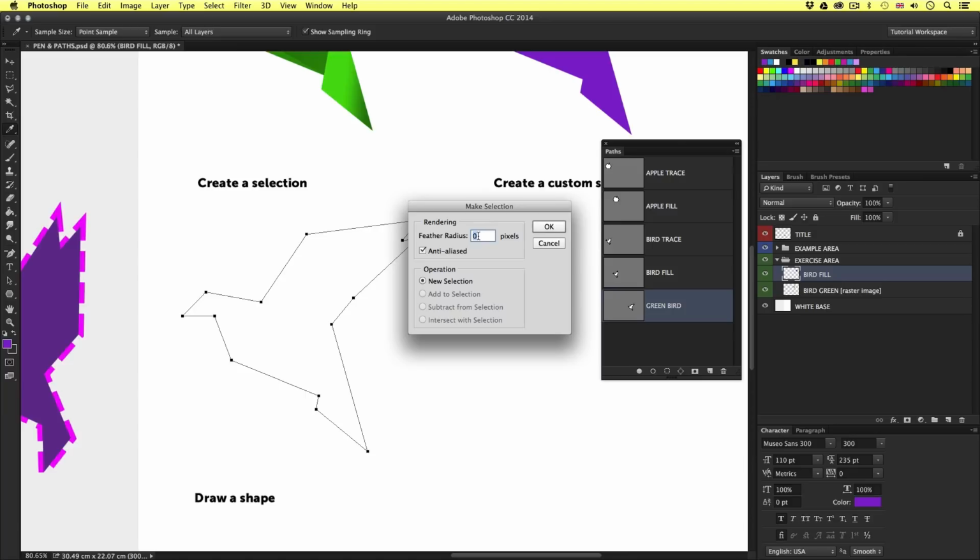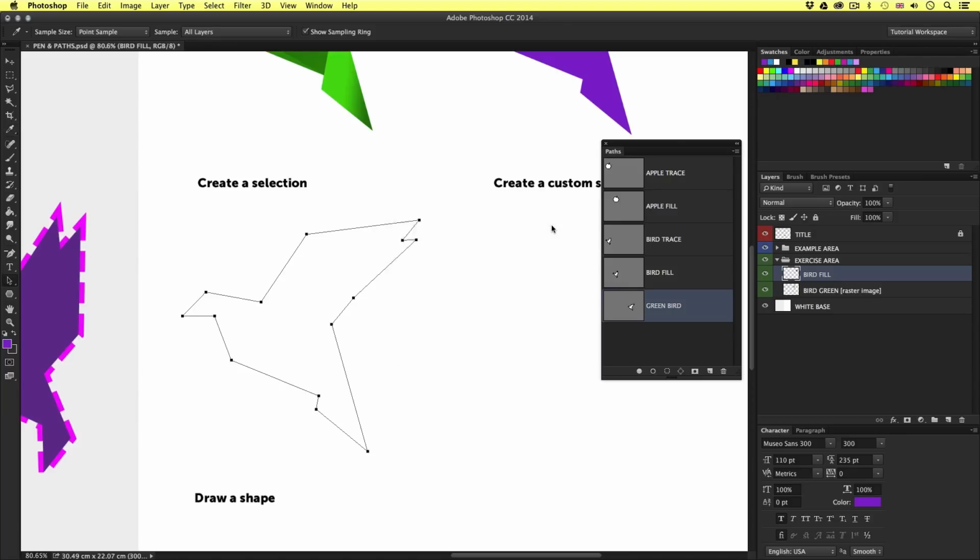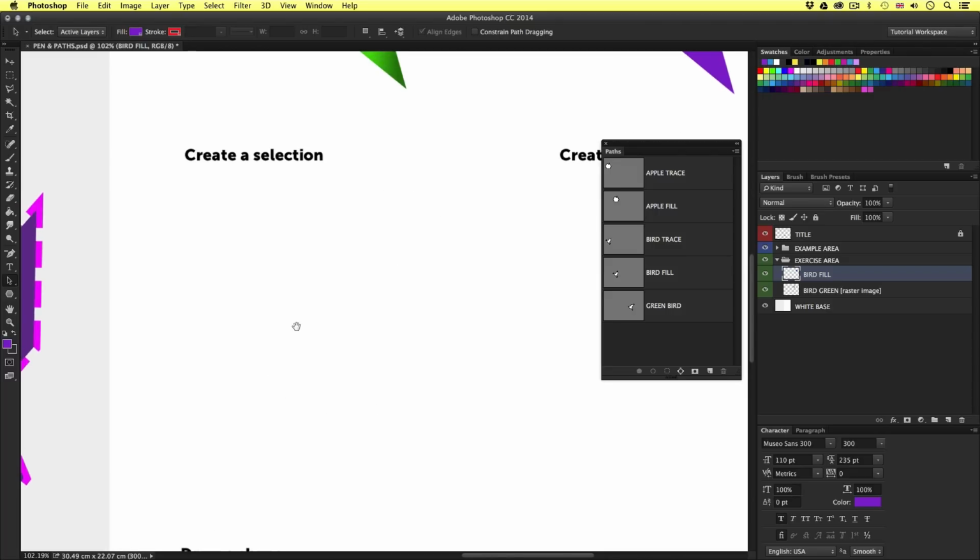Upon click, a menu will appear. I'll make sure radius is set to 0 and click OK. Upon click, we now have an active selection of the shape. Now in a previous video, I demonstrated how to make selections using the lasso and marquee tools. This can be another way to make a selection. So with this selection, I can copy part of an image, delete part of an image, or mask part of an image away.